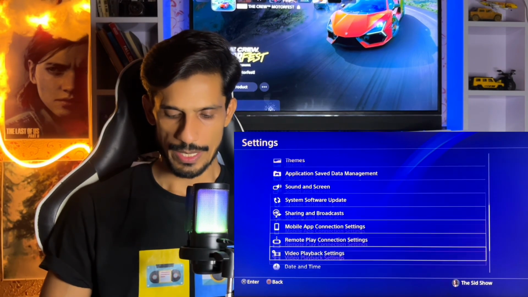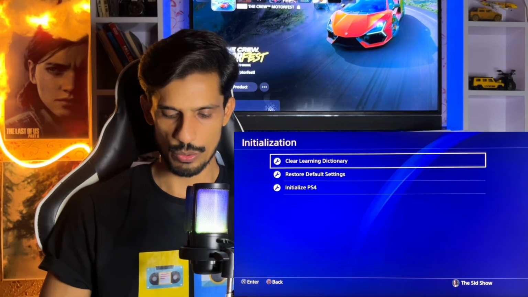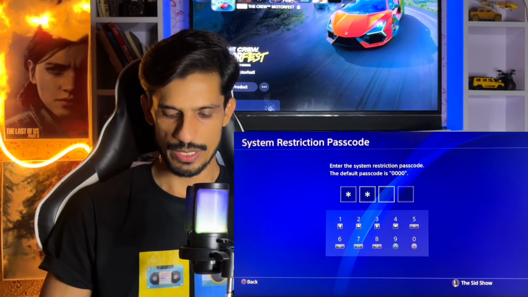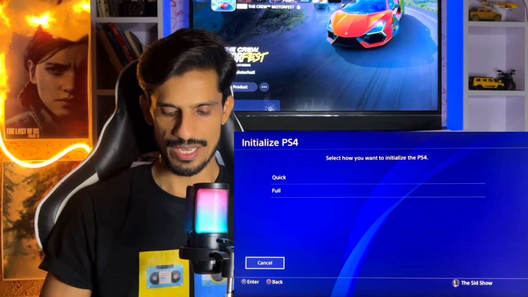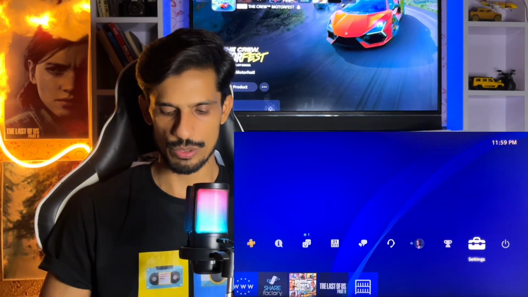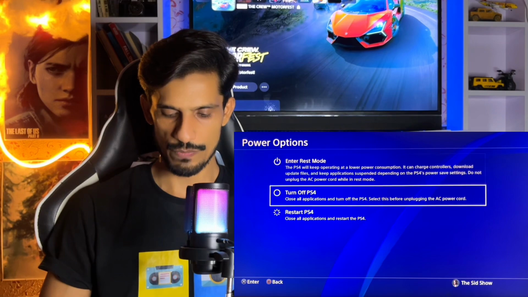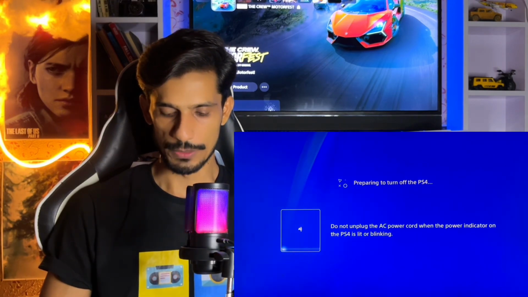And here's the initialization. You just go to the restore application. Here you can set the restore settings, and here you can initialize, full or quick, but I'm going to suggest you just turn off your PlayStation 4 and go to the safe mode.